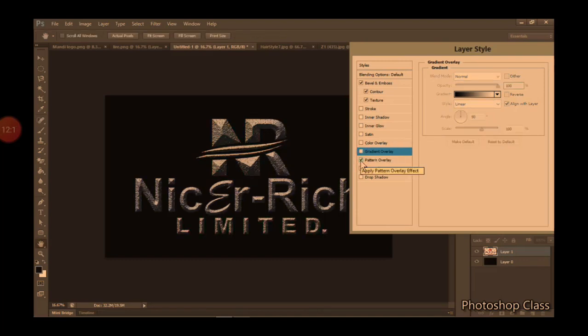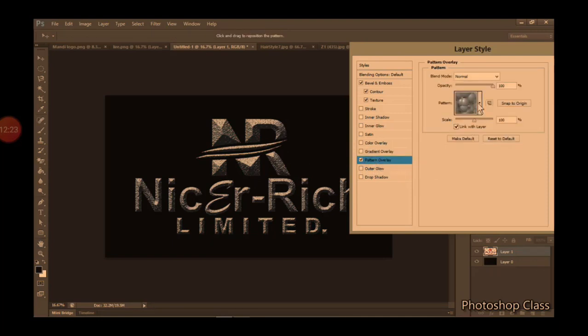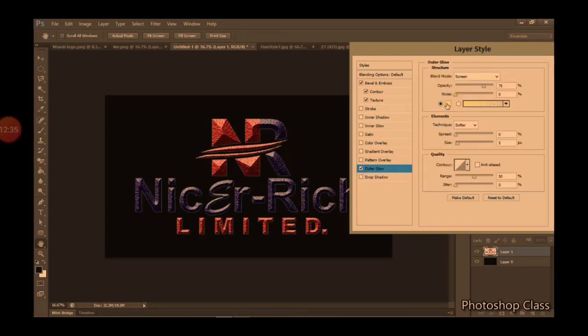So we have pattern overlay. Likewise, if you know how to use a pattern like we have treated before, you can deal with that the same way. That's that way a pattern. Then you have outer glow. See, if you right click on your outer glow as well, you see you can deal with it the way you have dealt with your inner glow earlier on.